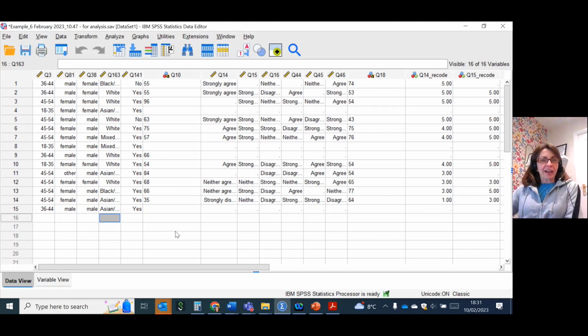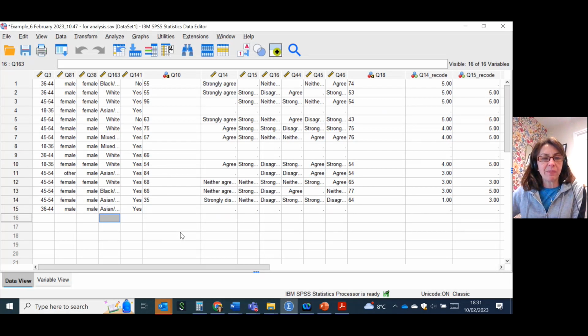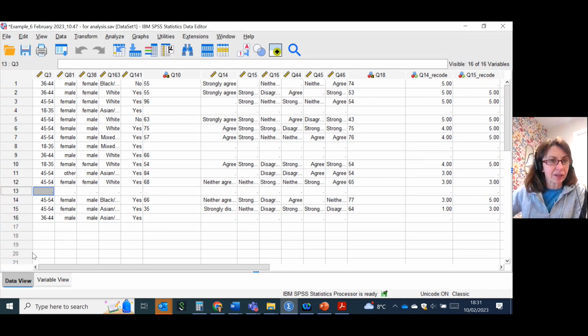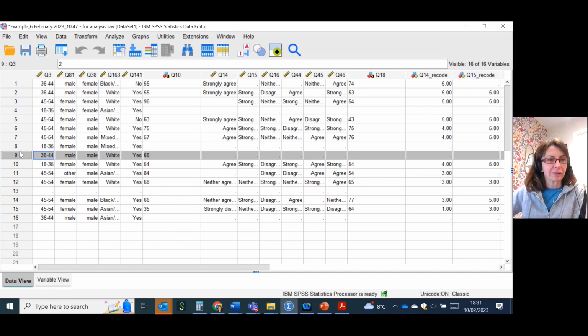So the first thing to check is you may have some lines in your data that are just people who have opened up your survey and then closed it again without answering any questions. If you've got any people who have done that, you will have some lines of data with just dots all the way through them. I haven't got an example in this data set here. I wonder if I can create one. Hang on, just try. Yeah, there we go.